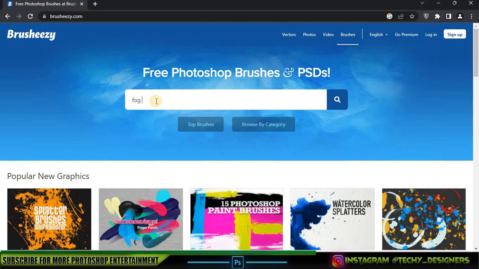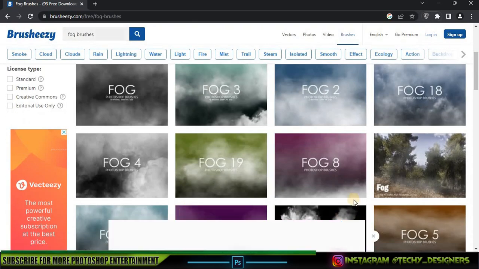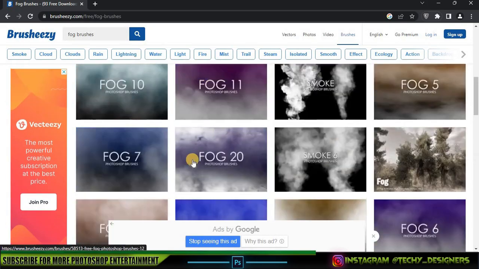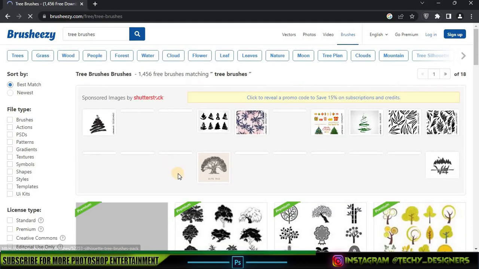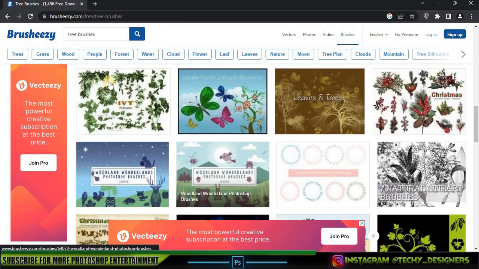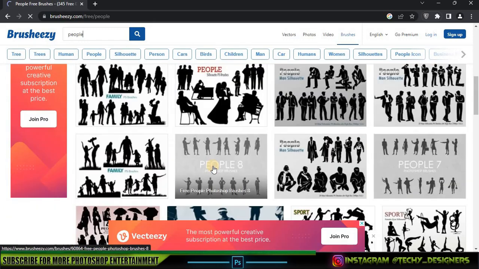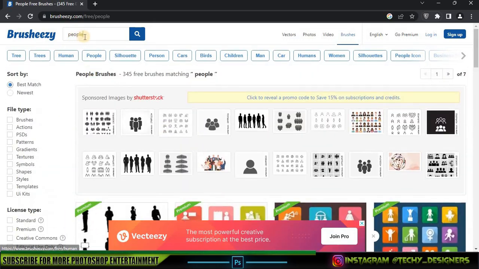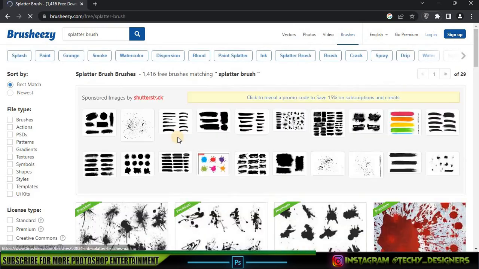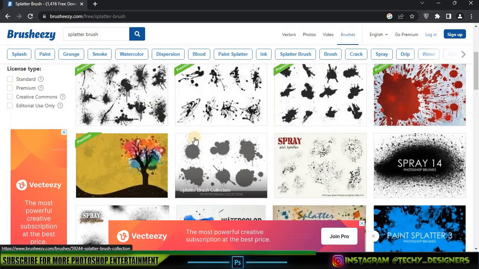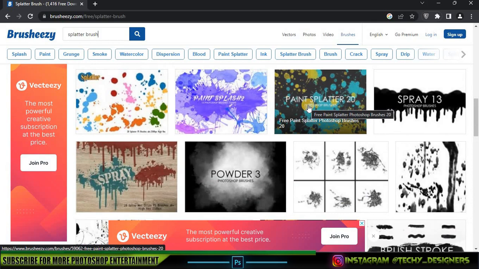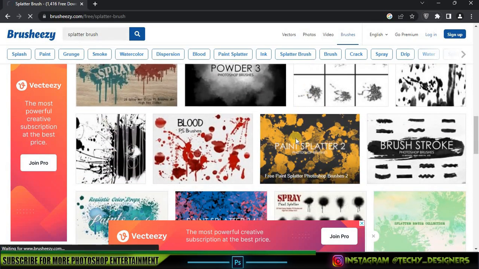Type the name of the brush you want. Here you can see a very large variety of brushes. I am downloading this splatter brush here.